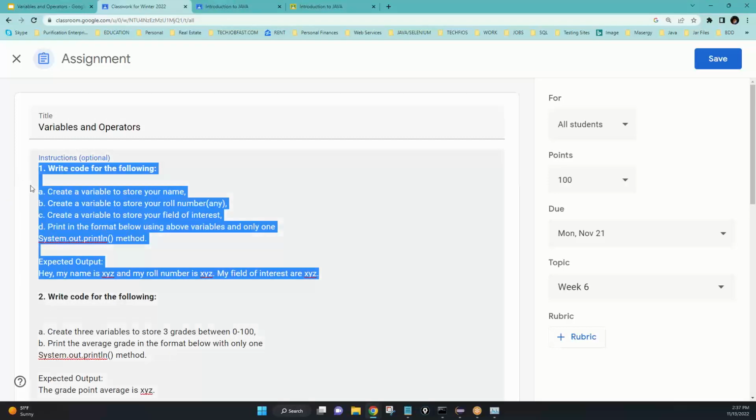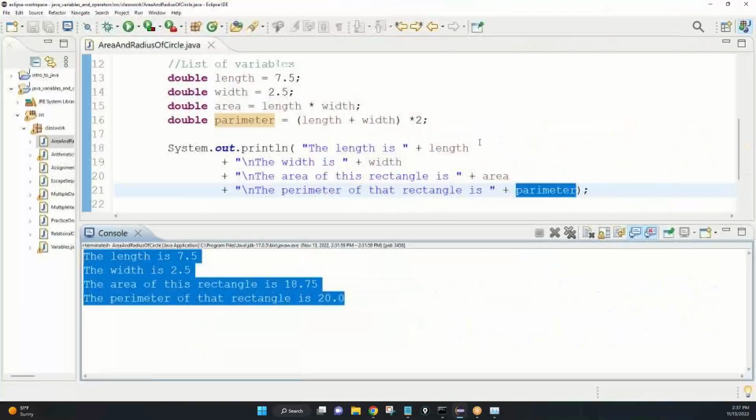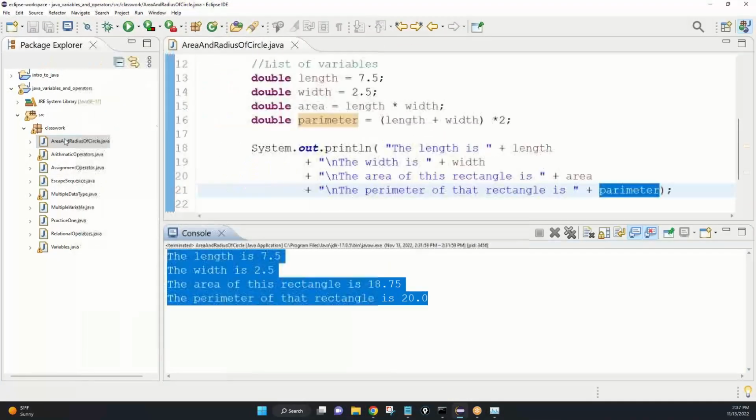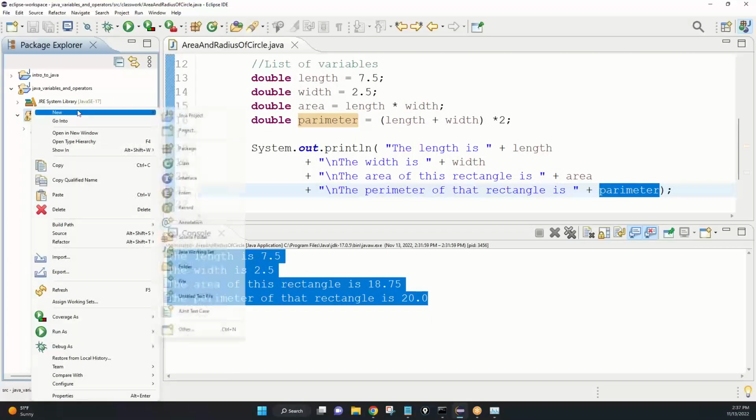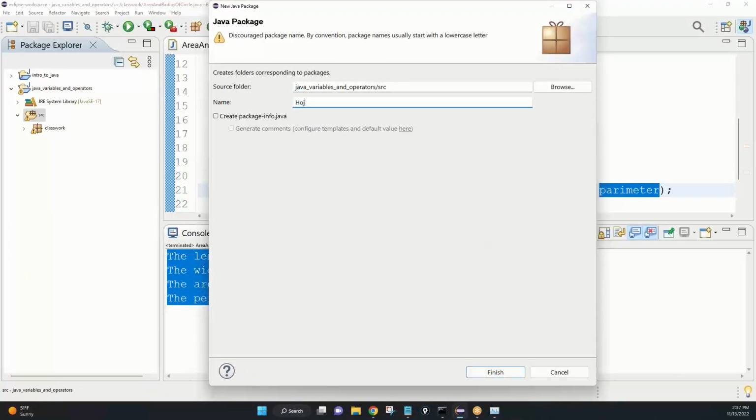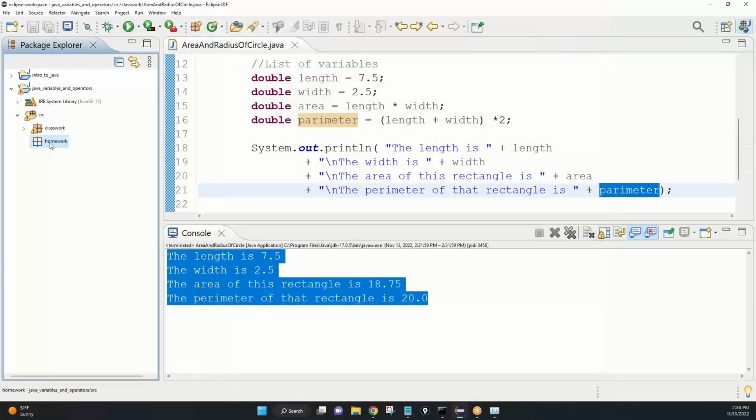You copy this whole thing. You open up your Eclipse. You go here. And instead of saying classwork, you create a package called homework. So you right click on the source and you go to a package called homework. This is how you keep your notes in here. Package name has to be lowercase, homework. Create a package, there it is.